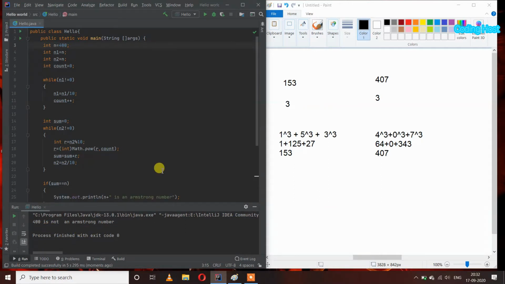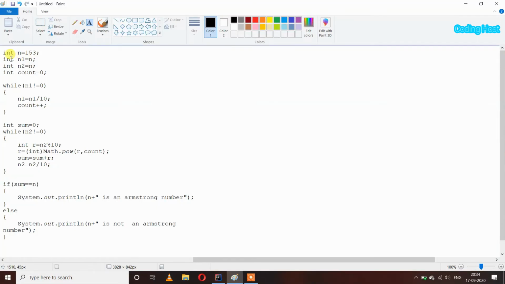So let's see how this program is working. So I have taken int n equal to 153. So I am writing here n, and its value is 153. After that I have taken int n1 and n2, and they also have the same value of n, which is 153. So I am writing here n1 and n2, and both of them have the same value 153. After that I have taken an int count variable, and I have initialized it to 0. So count variable, and its initial value is 0.